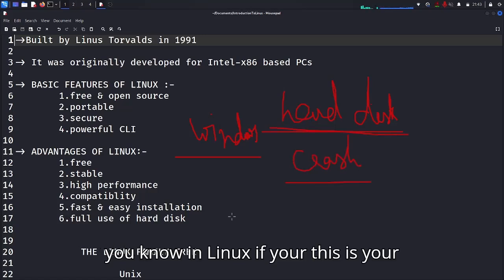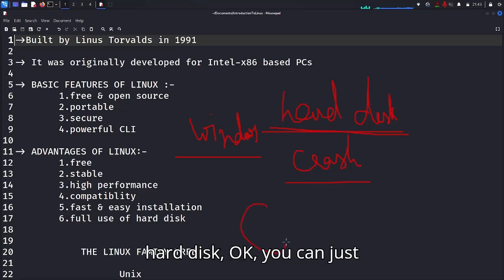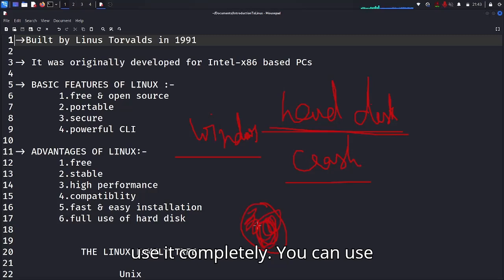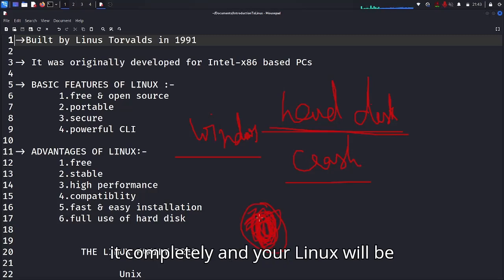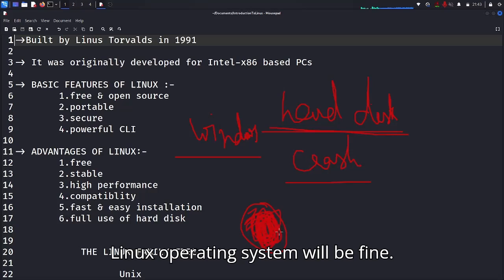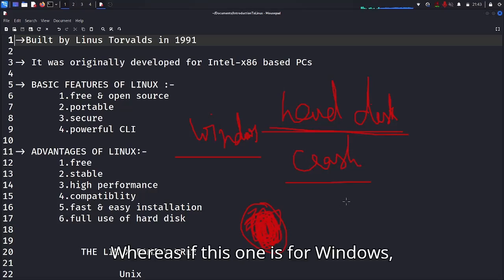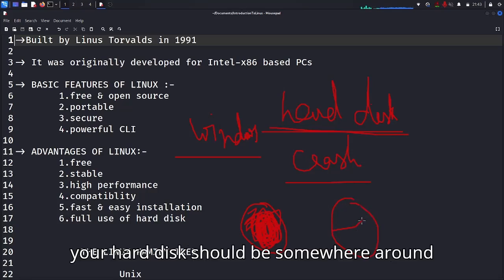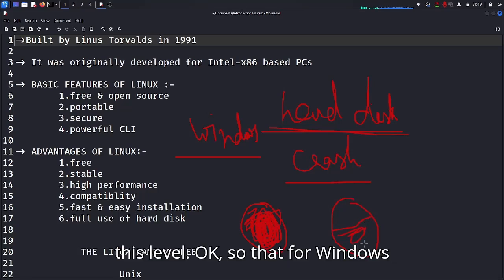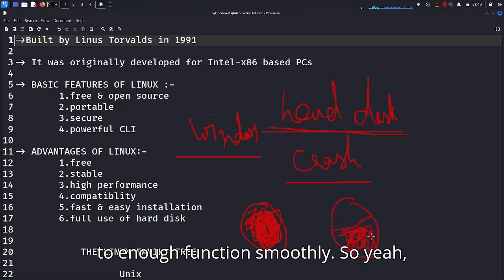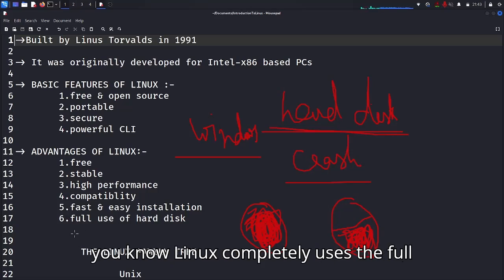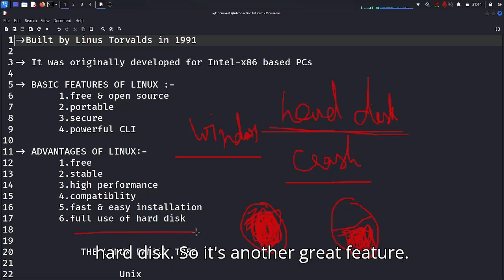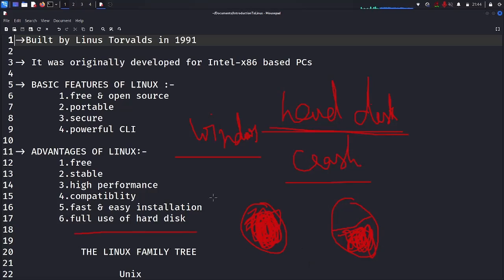But in Linux, if this is your hard disk, you can just use it completely. You can use it completely, and your Linux operating system will be fine. Whereas if this one is for Windows, your hard disk should be somewhere around this level for Windows to function smoothly. So yeah, Linux completely uses the full hard disk. So it's another great feature. Let me just clear the screen.